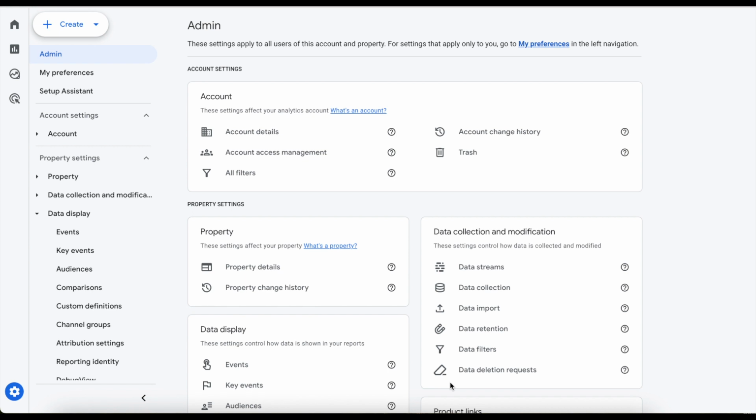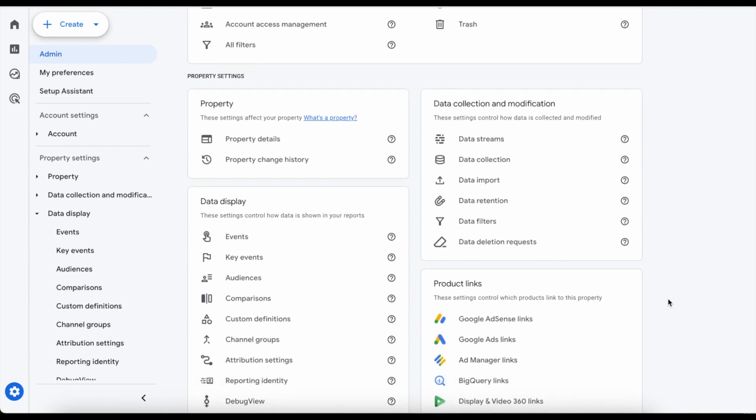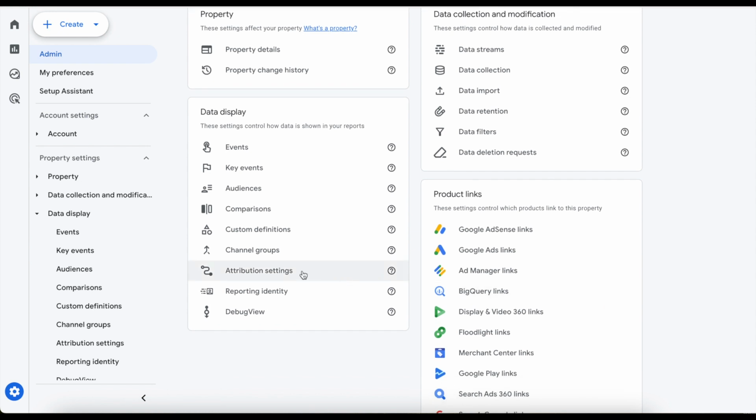First, start at analytics.google.com. Next, make sure you're on the admin screen, which you can find by going to the bottom left tool icon. Next, scroll down and click Attribution Settings under the Data Display section.